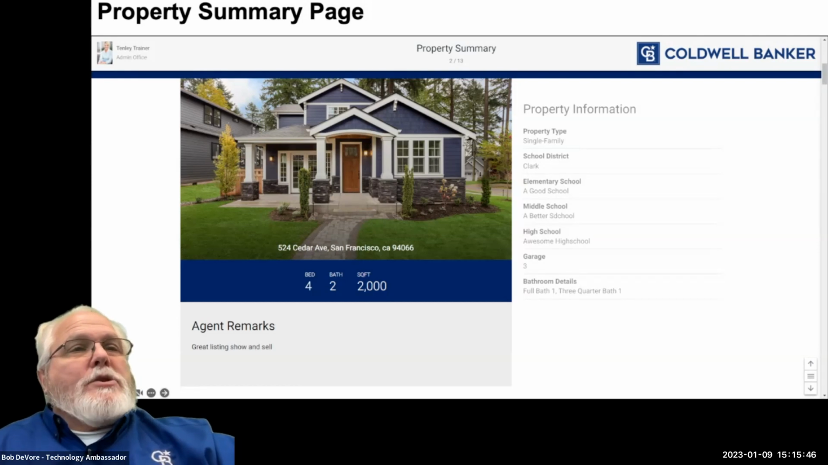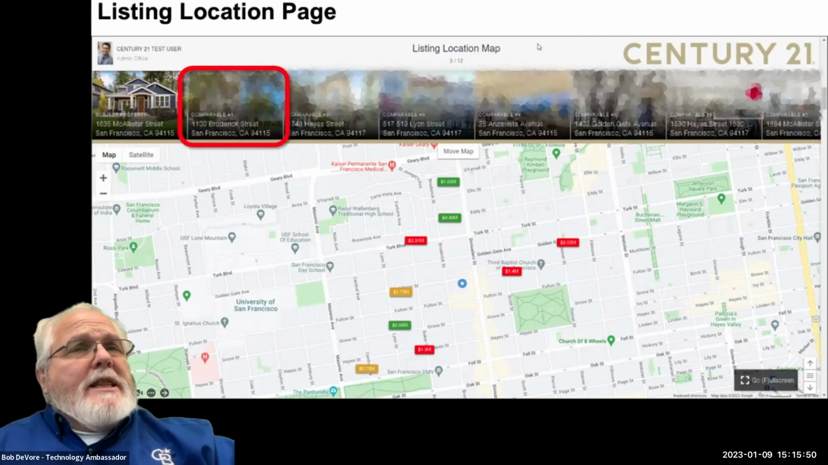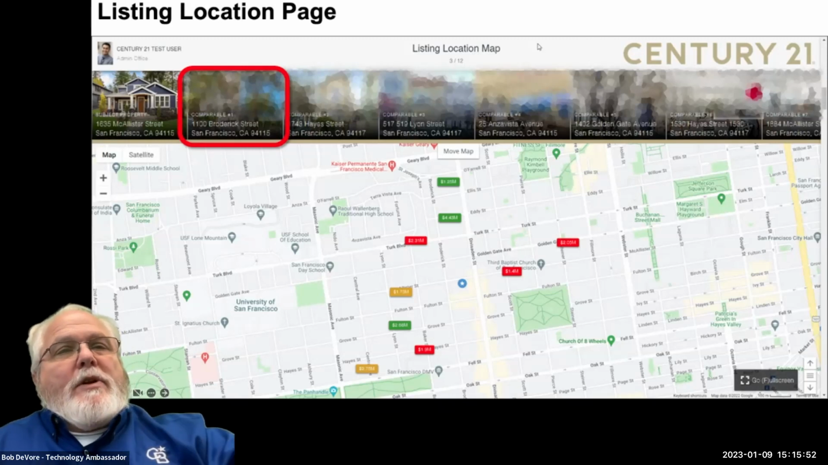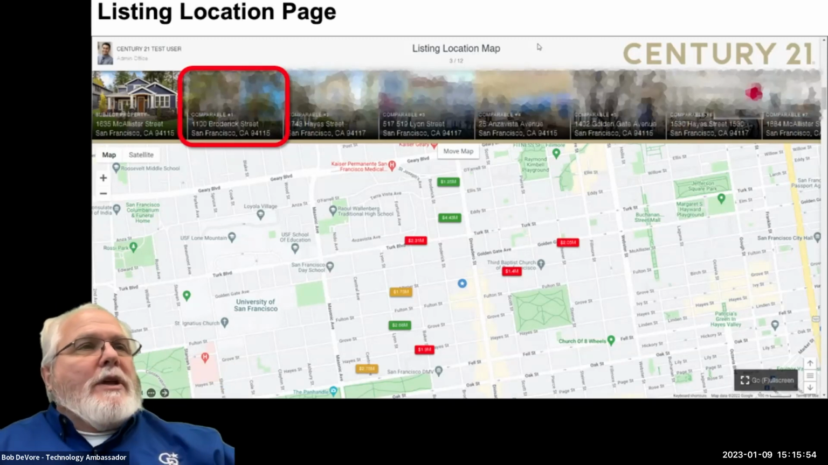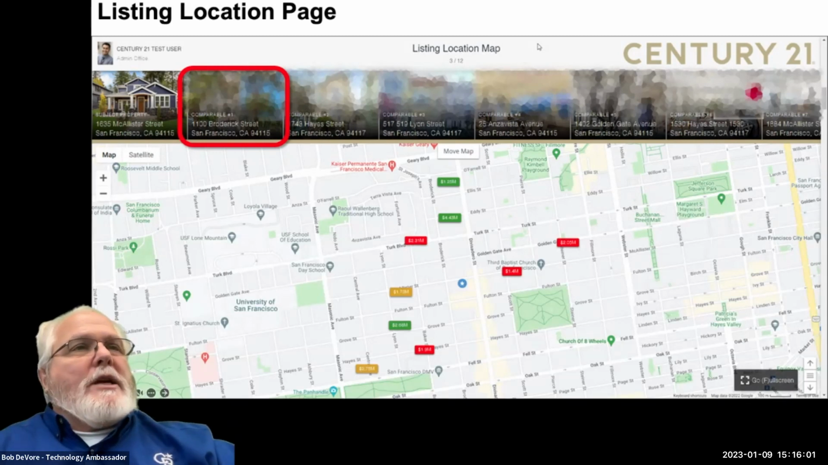So, listing location map. Again, the map is interactive. They can actually move it around. They can move it up, they can move it down, they can zoom in, zoom out. They can go from this view to the satellite view where all the trees and everything else come into play.